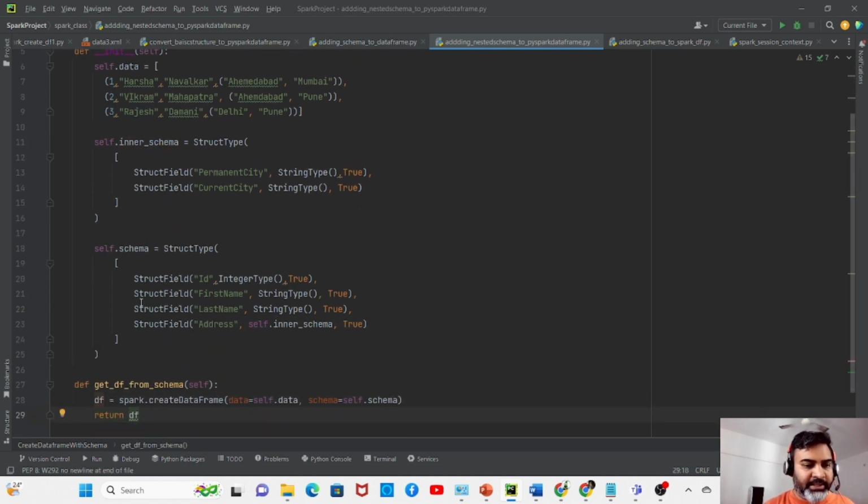Then this is my main schema, so let me name it like that, main schema. Now here we are writing one method, get data frame from schema. Here we are trying to create the data frame using the data and the schema. So now I will be calling the main schema here.